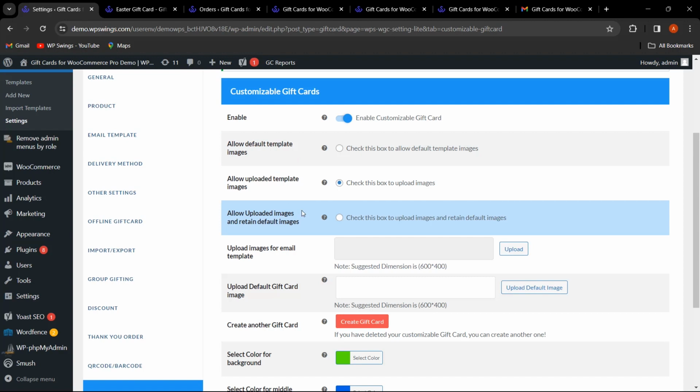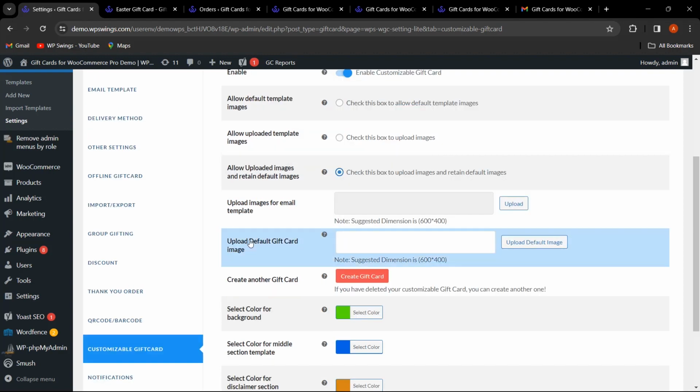So this is how the admin can easily decide if he wants to allow default template images or uploaded template images, or if he wants to show both the options. So from here he can enable this. So this is how this functionality of customizable gift cards works.